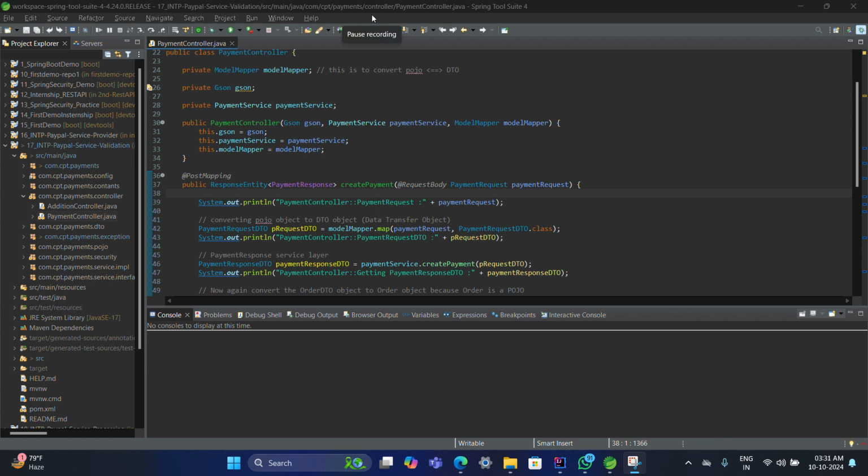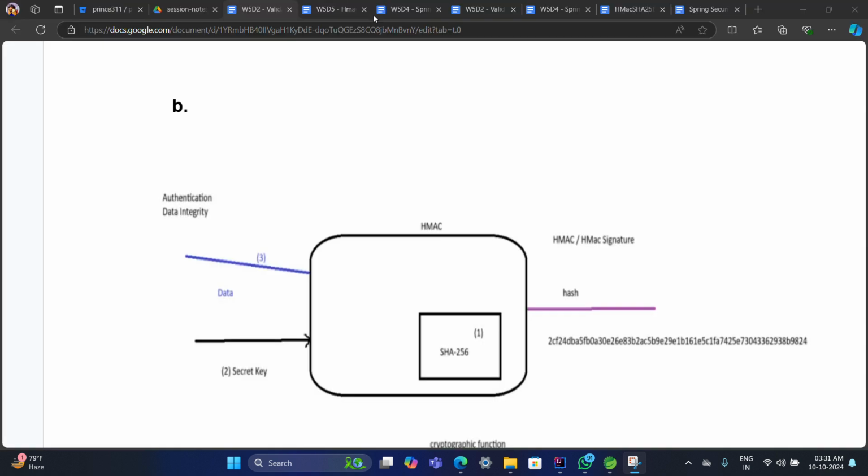Please, okay, let me show you something. I use this diagram to explain the HMAC security, the HMAC SHA algorithm.